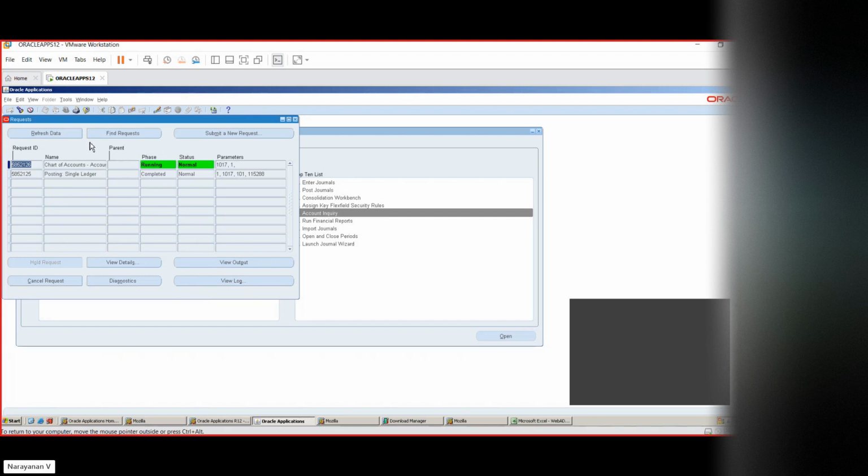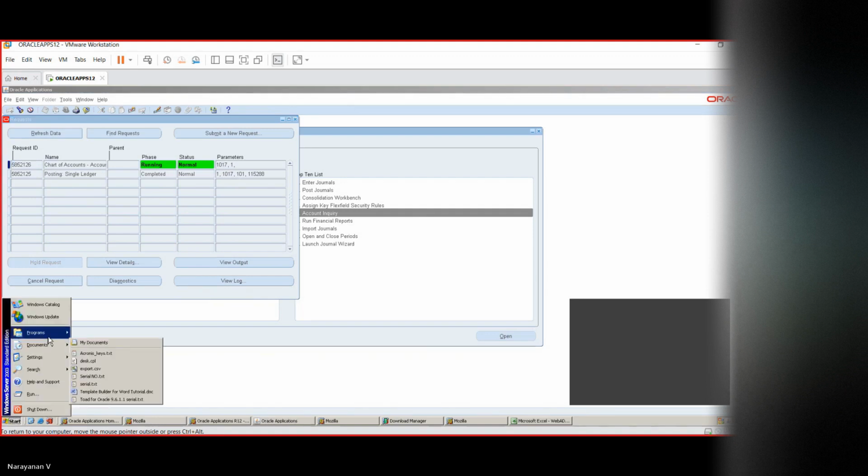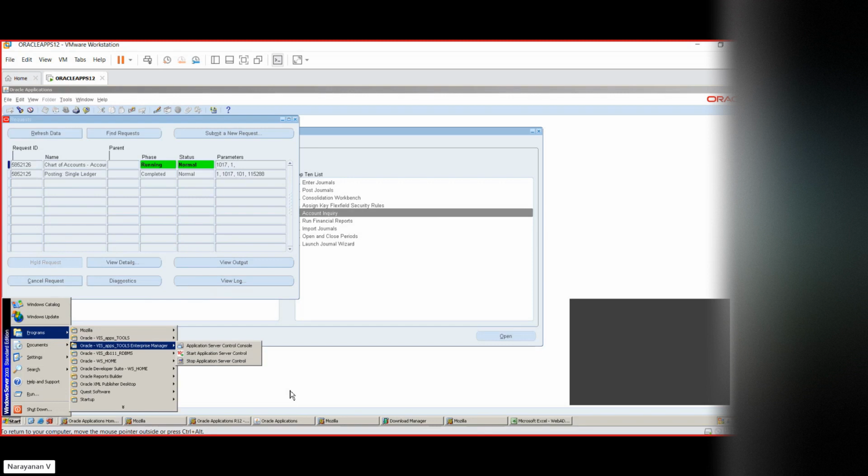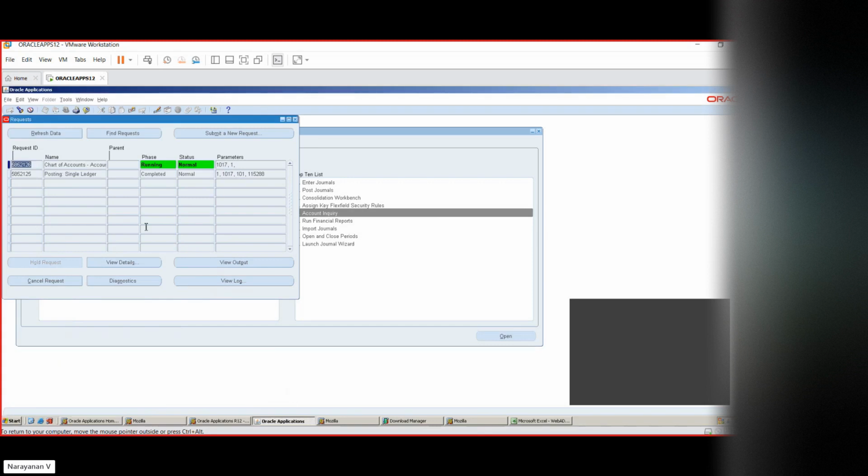Always, from Oracle, if you are downloading any report, choose to save it in C drive. Save it in C drive, your local drive. Because if you are saving in desktop or somewhere, it will not show you again. That's why I'm saying always save it in C drive. So this is how the report running will work.